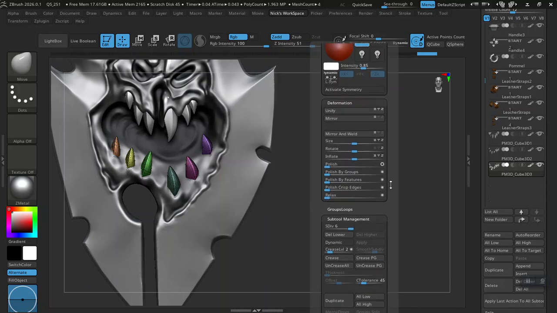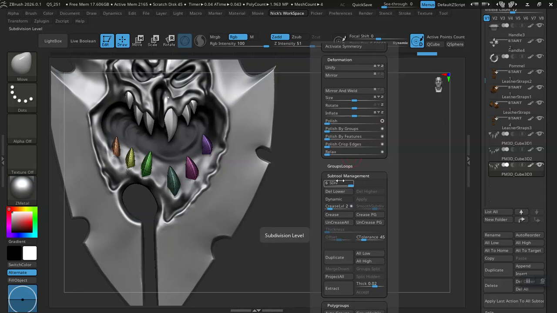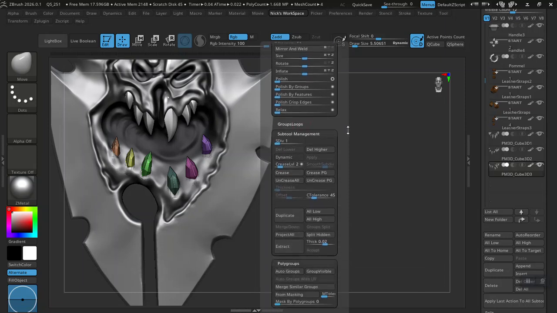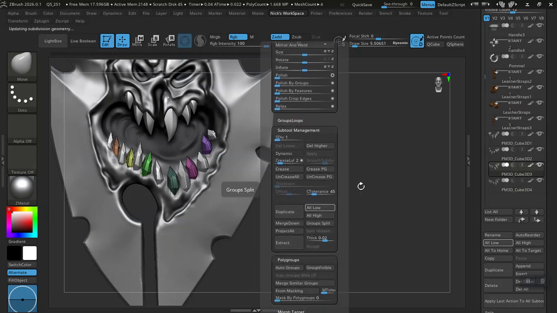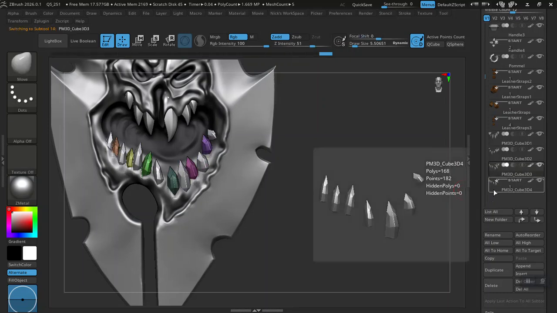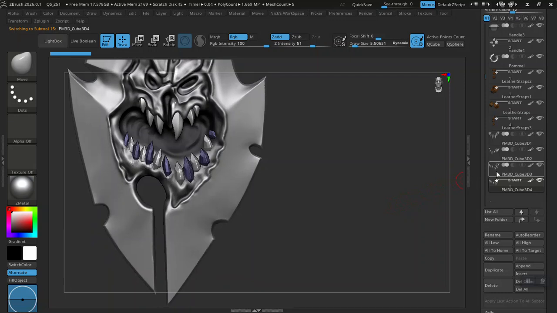And these ones, because they do have subdivision levels already applied, I need to make sure to drop my subdivision slider all the way down to number 1. And then now I can go to subtool management, split hidden, and I have my 2 teeth separate like so.